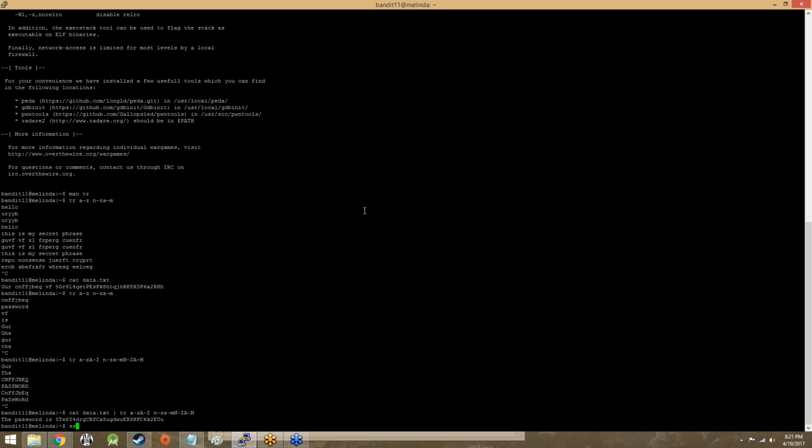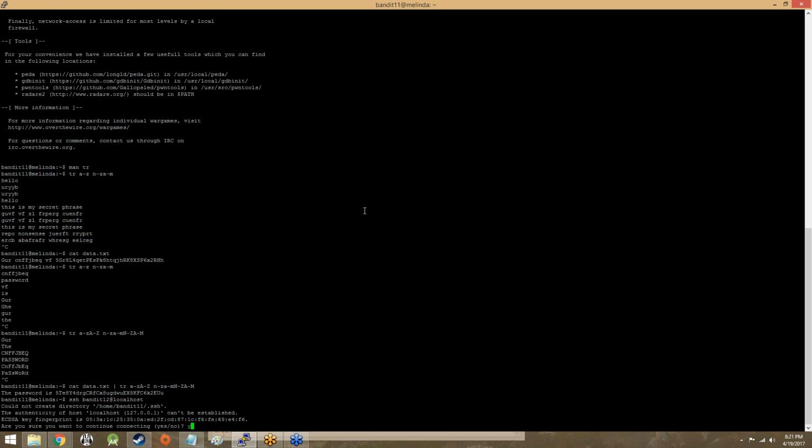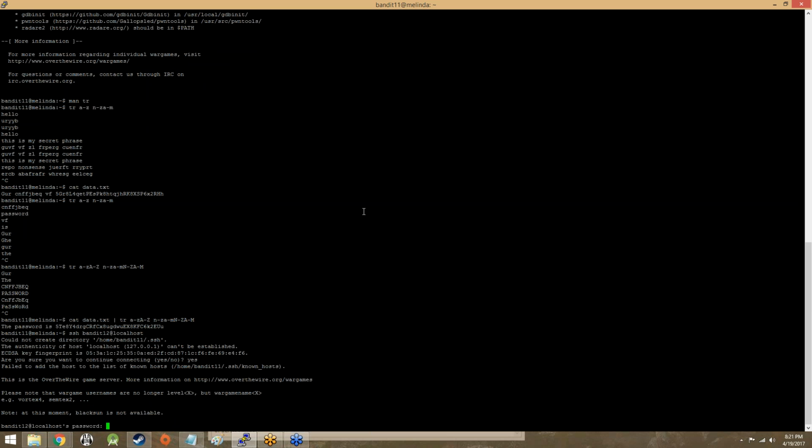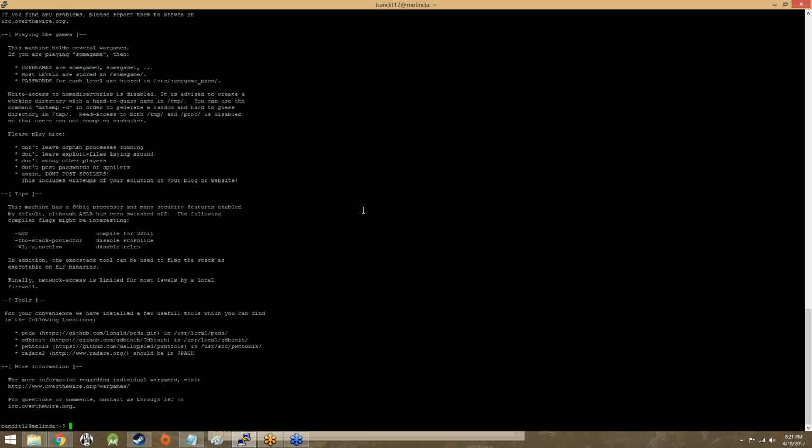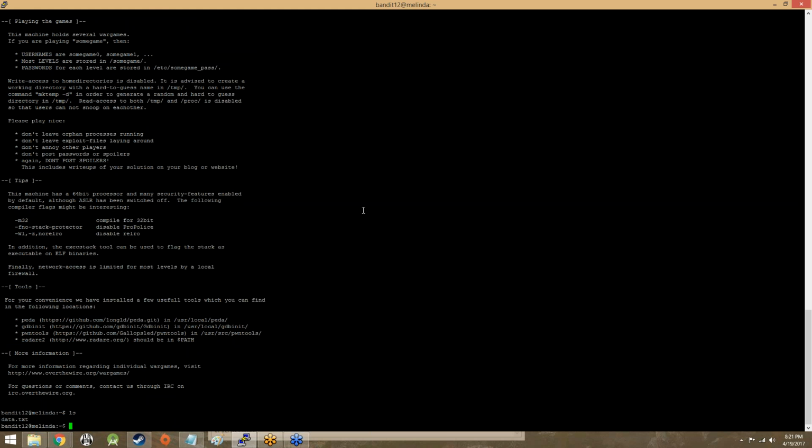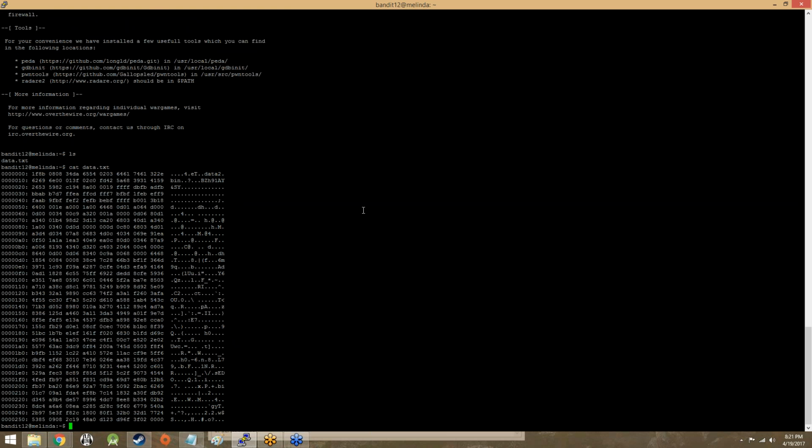Let's go ahead and SSH into Bandit 12 using that trick that I showed you guys last time around. Yes, right-click to paste, and now we're in Bandit 12. Let's ls. Let's check out data.txt. Well, that's unusual.